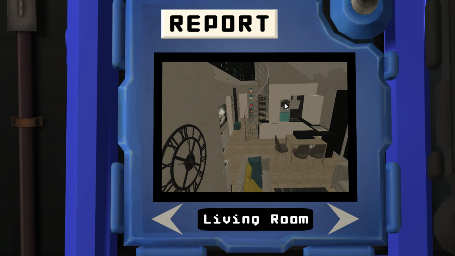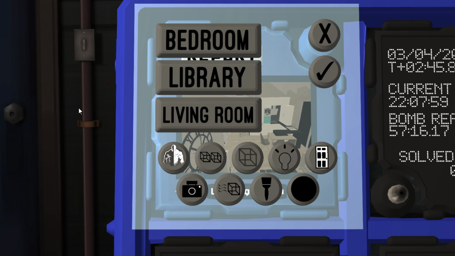So what type of anomalies can appear? That's probably what you're watching this tutorial for. When we report an anomaly, we have to choose which room it's in, and the type of anomaly. You can close out of this menu by pressing X, or you can submit an anomaly by pressing check. You can't submit unless you have both a room and an anomaly checked.